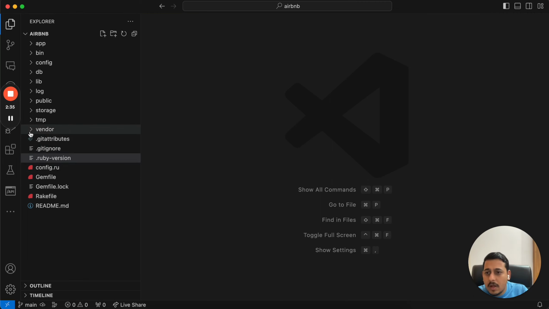Gitattributes, it's fine. Vendor is basically for libraries, lib is for libraries, and Gemfile is also for libraries. I'll explain that first. Gemfile is for the libraries which are part of the Rails framework, which have been created using Ruby and Rails. So we mention those libraries in Gemfile. There can be some libraries which are not part of the MVC framework, so basically they won't work very well with Rails.